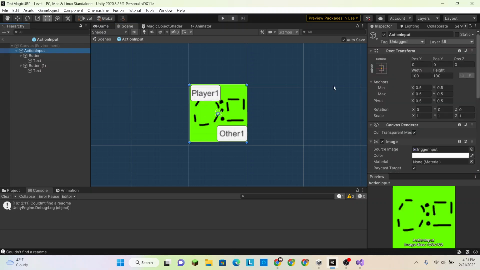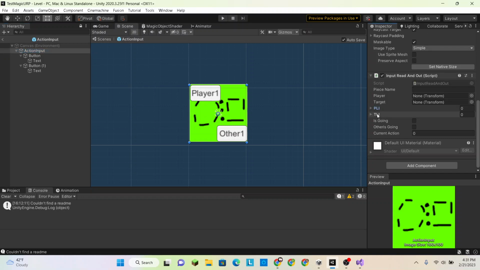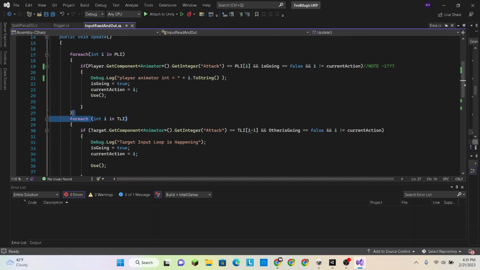So, in here, we have to figure out a way to like add maybe some buttons around or add an input field so that the player can type in a number or a set of numbers that will go in the PLI and TLI, and those will become the numbers that we check up here. That way you try to read the other player or our own player's input. So you might be wondering, why do we need to read our own player's input and why do we need to read the other player's input?